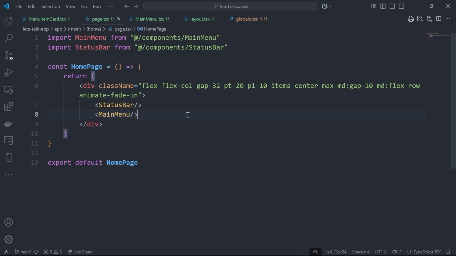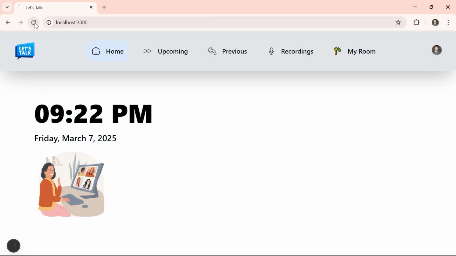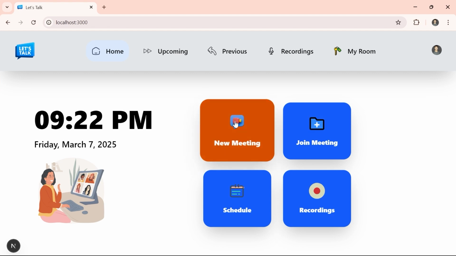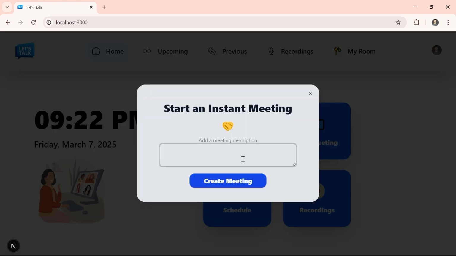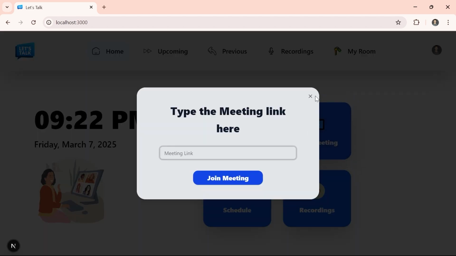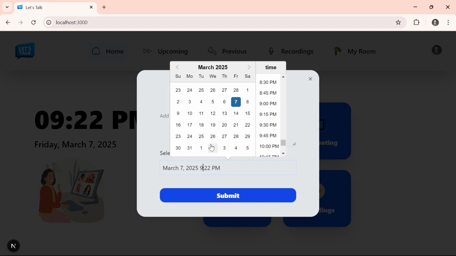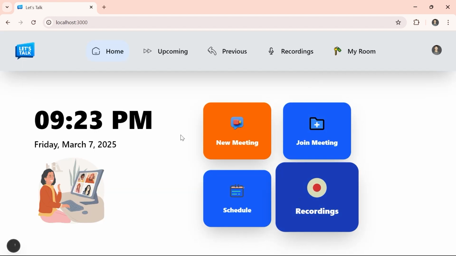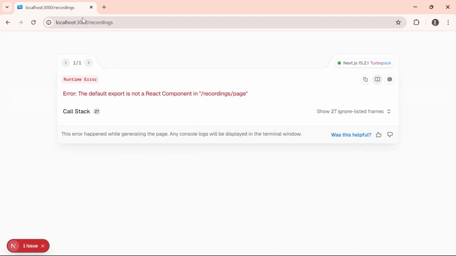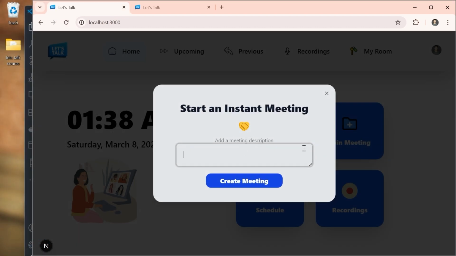Click Save. And let's check our app, reload the page. Okay, great. We have all of our boxes here, but I think we're gonna need to define some styles here. No worries, we're gonna do it right now. Okay, the React Date Picker is working just fine, very nice. And here it's gonna take us to the recordings page, which we didn't define yet. And now let's define the classes for these inputs.